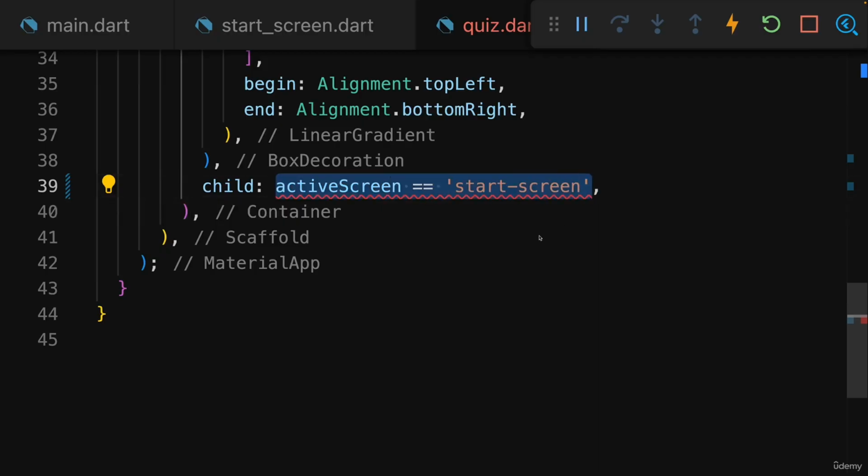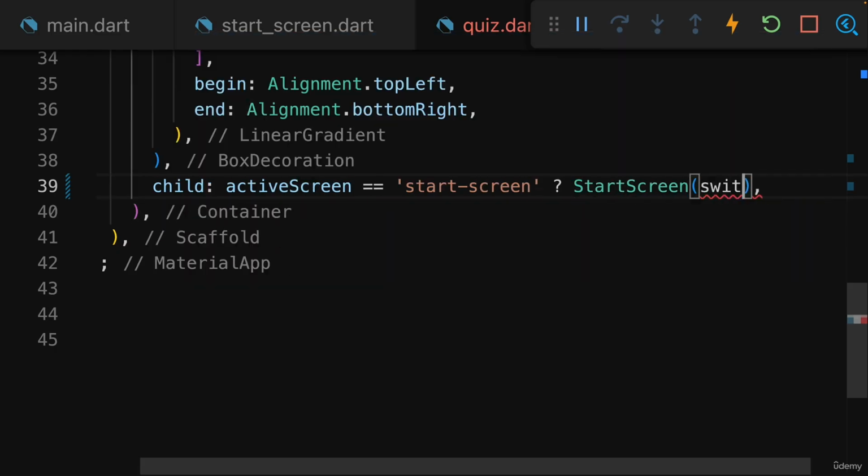So here this code will yield true if active screen currently holds start screen written like this as a string value, and false otherwise. And here, to then turn this into a ternary expression and use this information, whether this is true or false, you then add a question mark, and after this question mark, you then define the value that should be yielded by the overall ternary expression, and that should therefore be used as a value for child if this is true. And here, that would then be the start screen widget, which is created like this, and to which we still pass a pointer to the switch screen method.